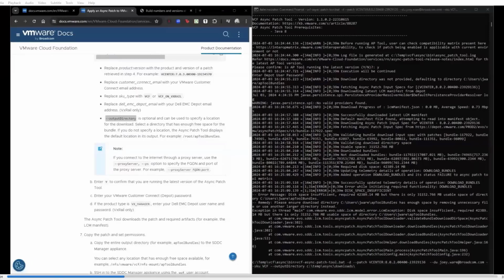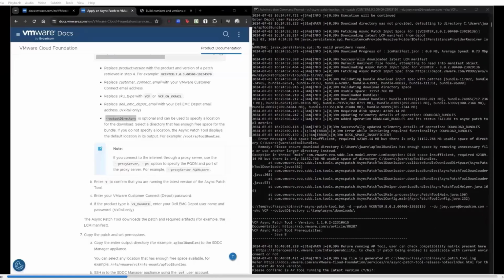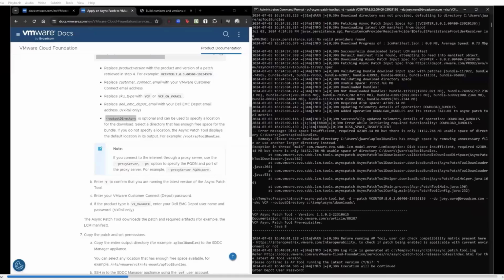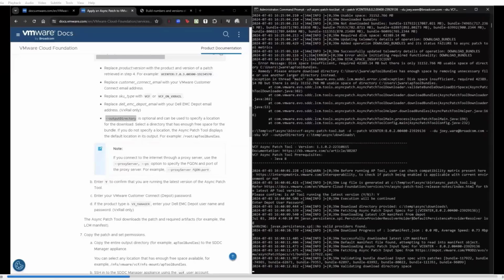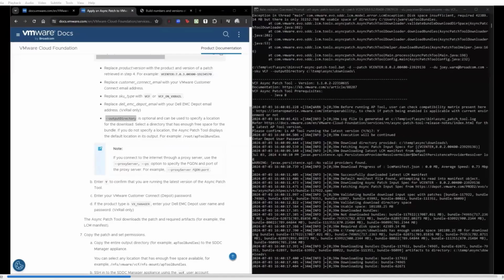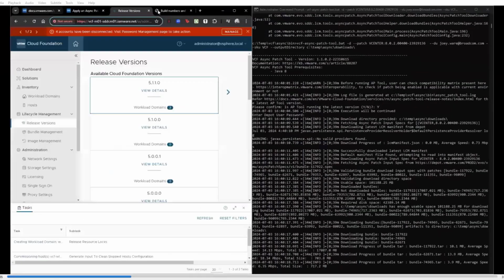So now, again, it's going to ask me to confirm, am I using the latest version of the tool? Am I okay with CIP, my password, all that. It gets kind of redundant after a while. So that's where I'm kind of excited about the next version when it comes out. Maybe we'll have this and we can do a follow-up on it. So again, now it's verifying that I have the space available to download the bundles, and it starts downloading.